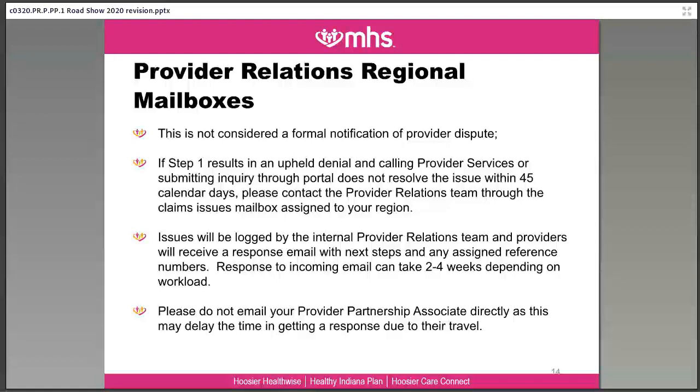So now we're going to discuss our provider relations regional email boxes. If in step one the denial was upheld, and then you called provider services or used our portal team and they didn't resolve that issue within 45 calendar days, we now at MHS have a regional provider relations email box for each region, and you can utilize that. Your issues are going to be logged by our internal provider relations team, and providers will receive a response email with the next steps and any assigned reference numbers. Response to incoming email can take 2 to 4 weeks depending on the workload.